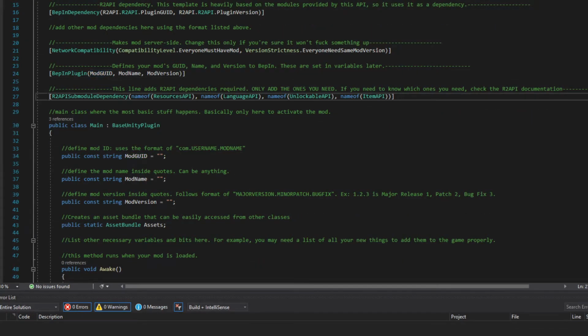This is the big thing here, the R2API submodule dependency. And you see it has the names of all of these. So these are the different APIs provided by R2API that we're going to be using to make our lives much easier. They're going to save us a lot of time trying to add our content into the game because it will handle it for us. All we have to do is make sure to define these. And as I continue to develop the project, this list will get longer and longer.